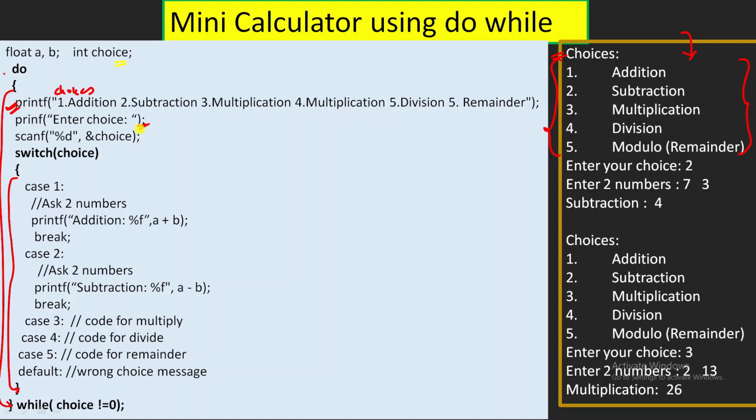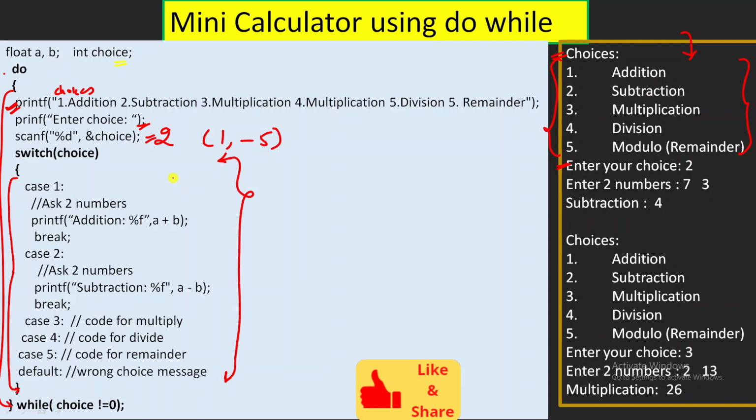Then enter your choice. Let's say you enter choice number 2. Based on whatever choice you enter, you can enter any choice from 1 to 5, right? Based on those choices, I am using switch. Inside the switch those particular operations will be done. You can use if else also. That is your choice.